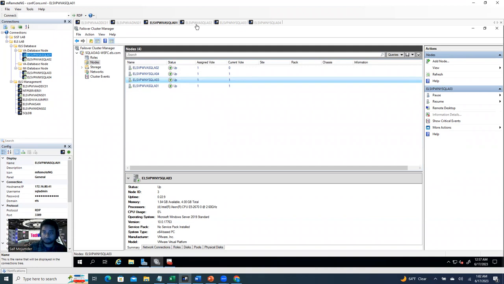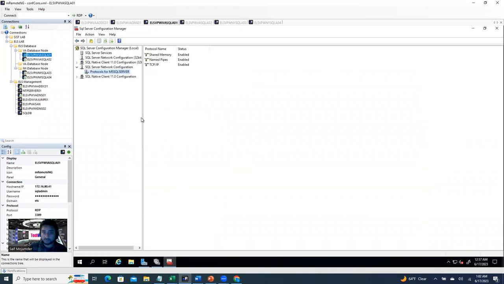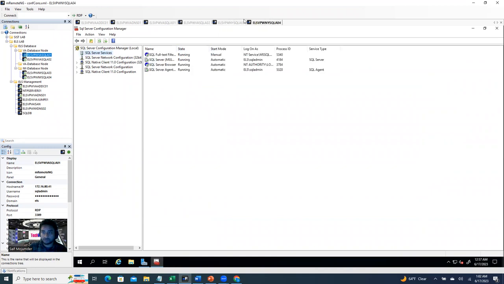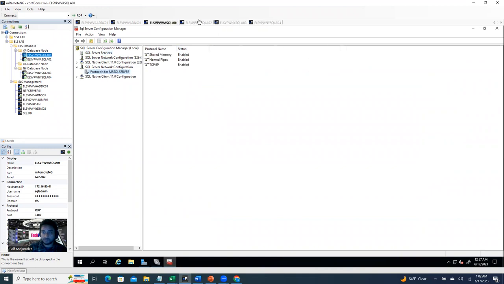And now SQL Always On, right? For SQL, make sure you open SQL Server Configuration Manager for all four nodes. Make sure, so all four nodes, I have this one open, okay? Okay, so what do you have to do?